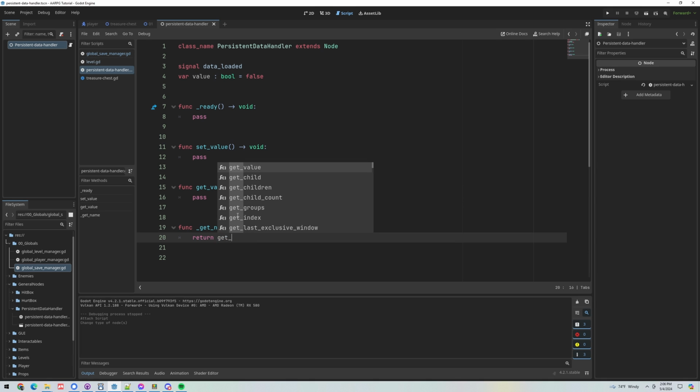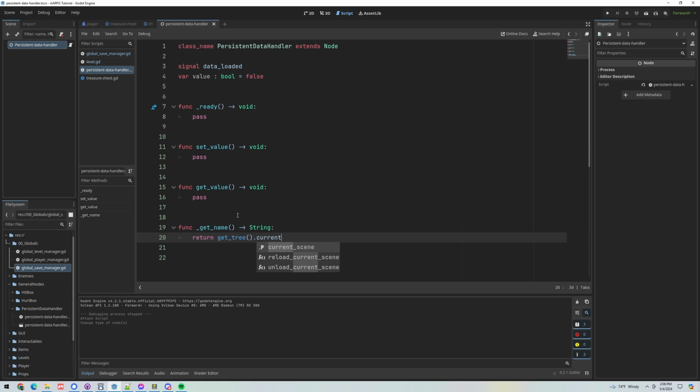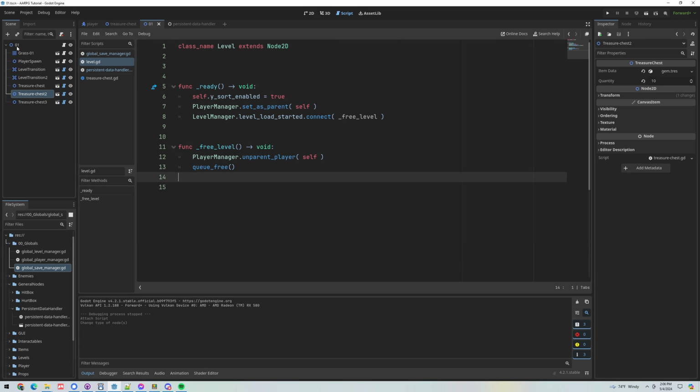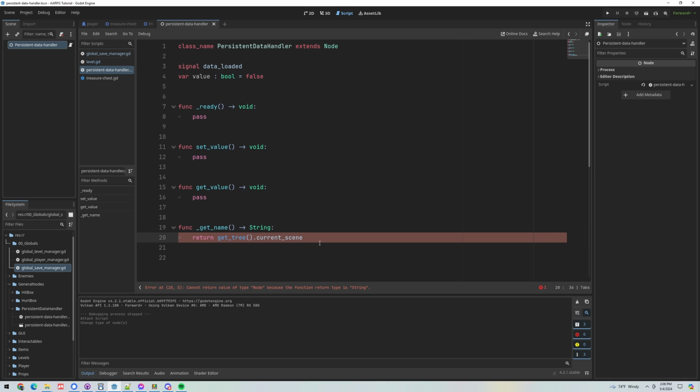So what we'll do is we'll say get tree dot current scene. Okay, so whenever we call this getName, this node is going to say, okay, what's the current root scene? And the way we've built this game, the way our level manager works, it's always the level that we load, right? But it could be anything, but it's going to get that scene. So if we're looking at level 1, then it's going to find this scene, okay? And then we're going to say scene file path. So this is actually the resource path to our file.